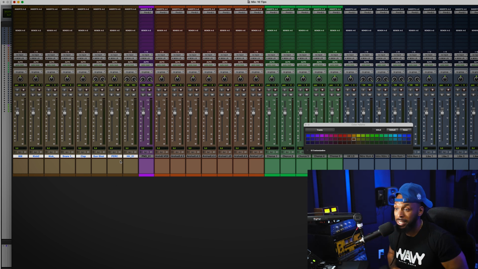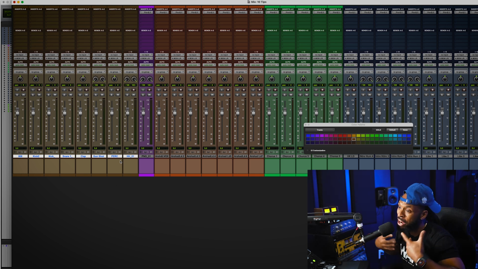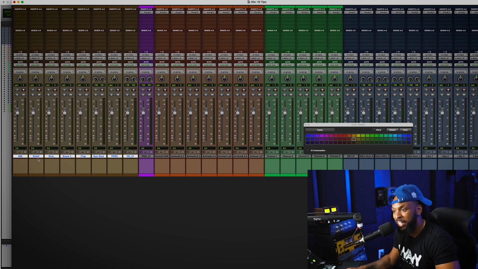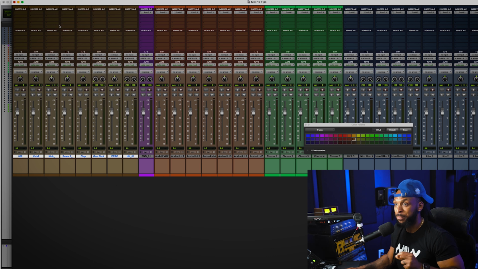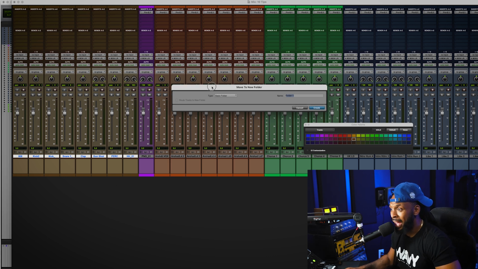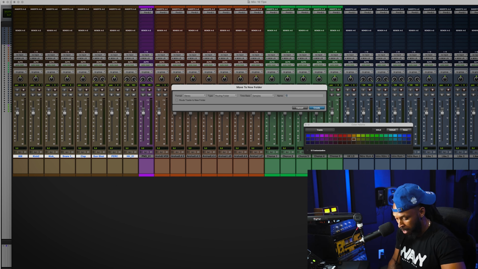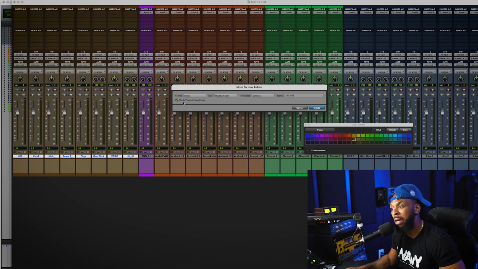With the new additions in Pro Tools, we can actually create a folder track, and what this is called is a routing folder. So I have these tracks selected, and in this case, I'm going to go up to the track menu, and I'm going to hit move to new folder. In this type, I want to choose not a basic folder, but a routing folder, and I'm going to name it drums. Also, very important here, I don't know why Pro Tools doesn't automatically check this button, but I want to route the tracks to the new folder that they're going to go to.